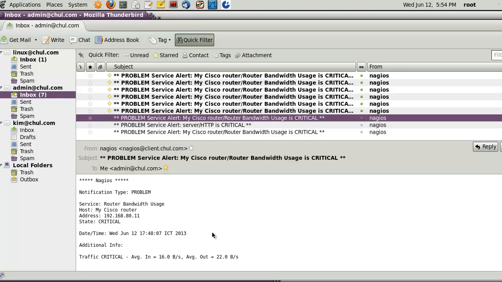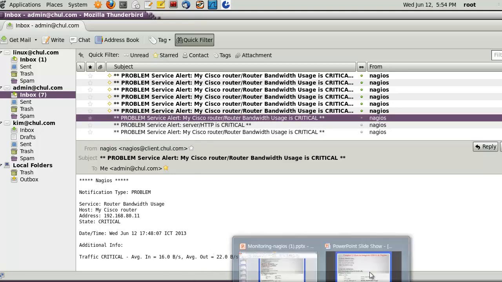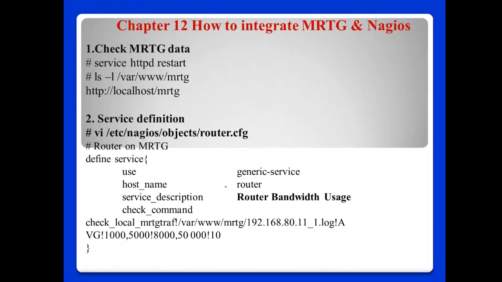Okay, then let's go to the last part, chapter 12, how to integrate MRTG. First one, check the MRTG data. So in my case now, here I can find the MRTG data. If we want to access this data, please access here, localhost MRTG.